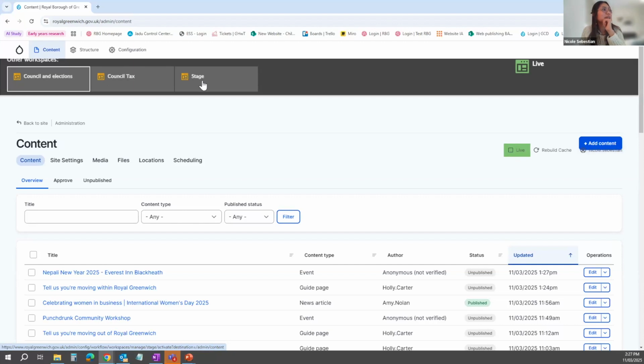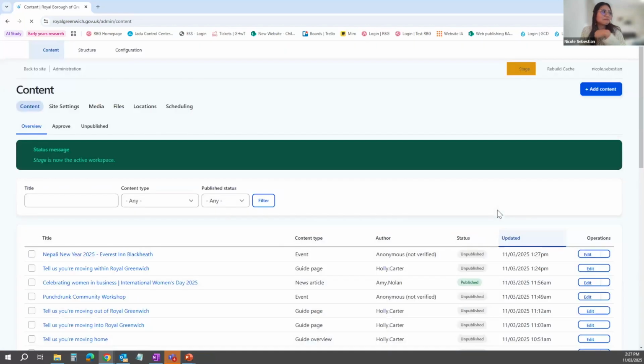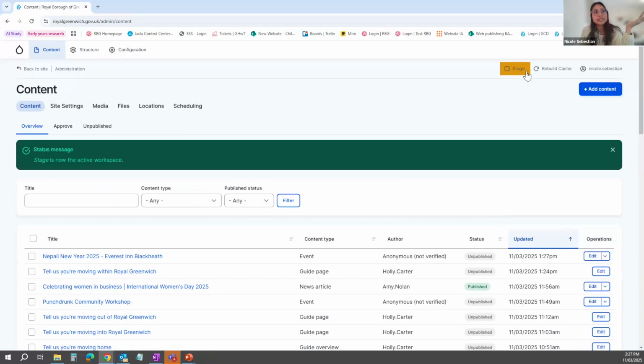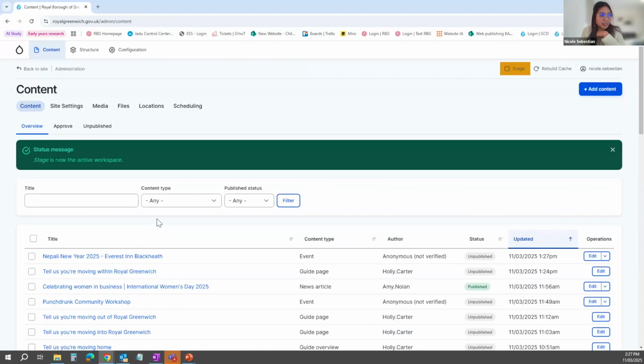So previously, all we had was this stage workspace. But if I enter it, it'll ask if you want to activate it, and then just give it some time. It'll say it's active, and then now this changes to say that you're in the stage workspace. If you can remember the pages that were under it, it looks exactly the same as what it looked like in the live environment.